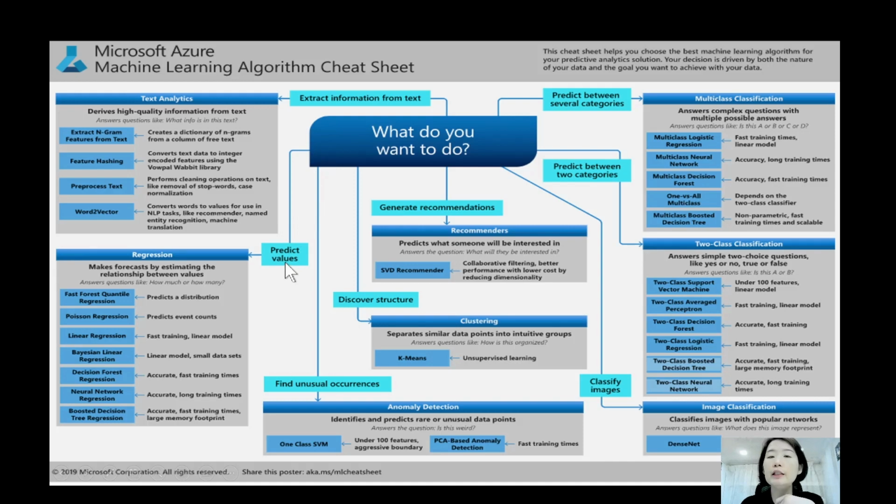Then if you want to predict, for example, I want to predict my CGPA for the next semester, then you can go for regression. If you want to generate a recommendation, for example if I encounter this issue, what is the recommendation? Then you go for collaborative filtering. If you want to discover structure, the hidden patterns, you can use clustering. If you want to find unusual occurrences, for example a group of students who are the outliers, then you can go for anomaly detection.